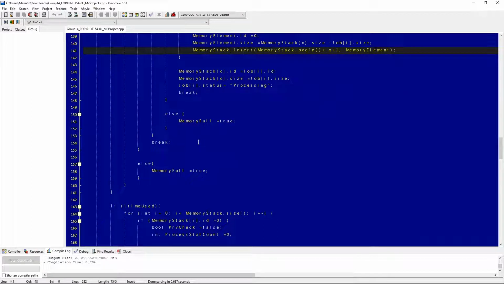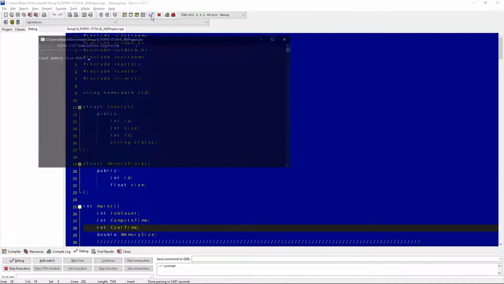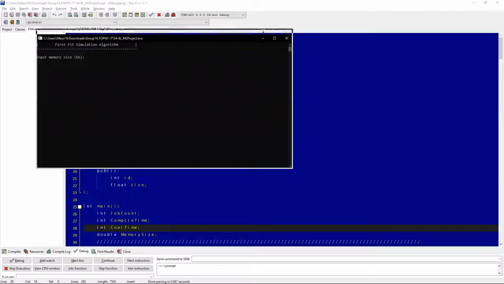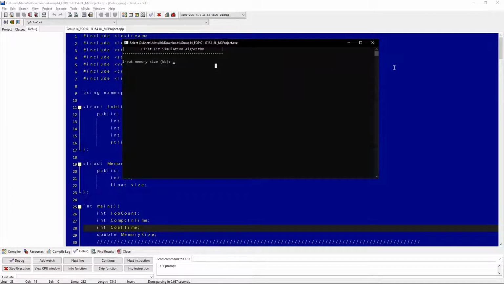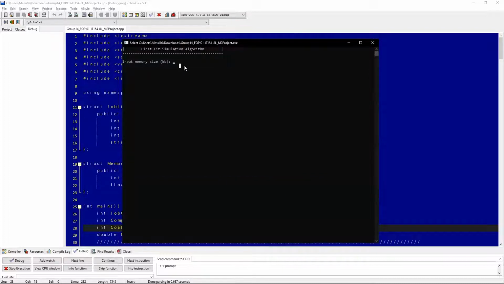Next, Anton will be showing you the output of our source code and run it. Let's try to expand it. The program will first ask you for your memory size. Our memory size, for example, is 1000. And then we'll hit enter.